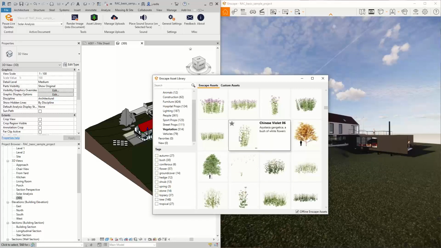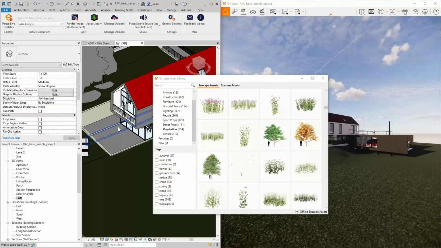So to apply these, for those that don't know, I would simply just find one I like, click, and start placing my trees all the way around my model. And instantaneously, there's my brand new trees.